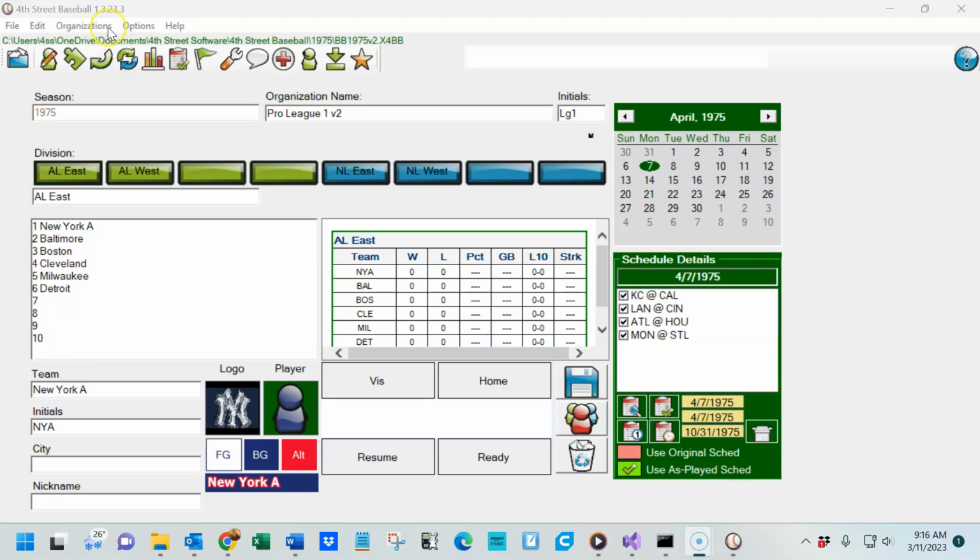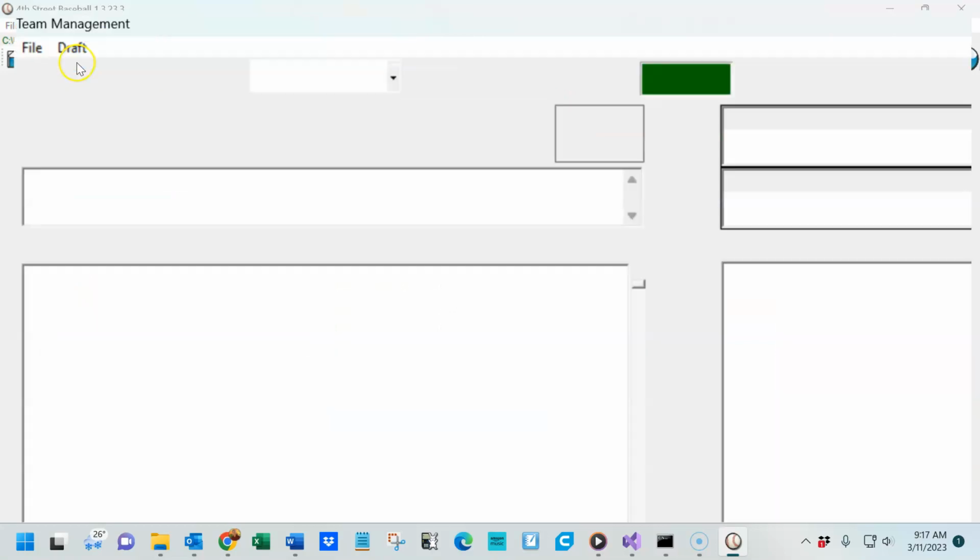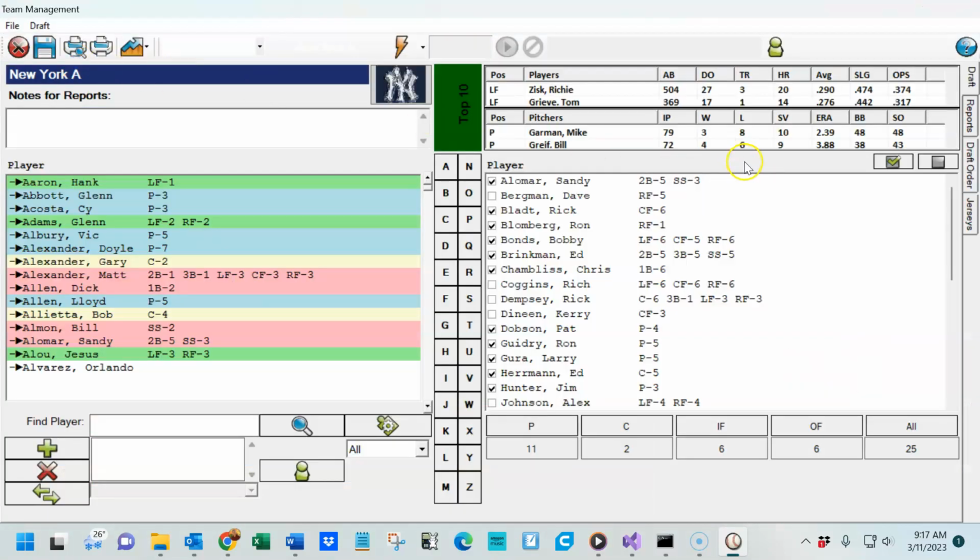We're releasing 4th Street Baseball 1.3.23.3, and it is March 11th, 2023. One of the new items in this program is the ability to download and attach links to photos of the players. So you can view the player display just about any module throughout the program.